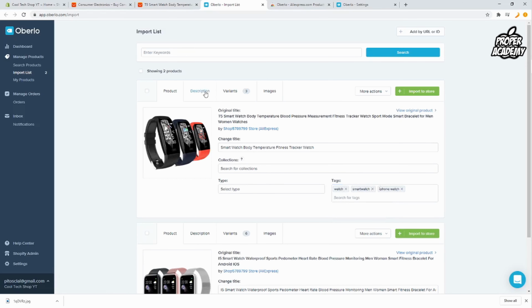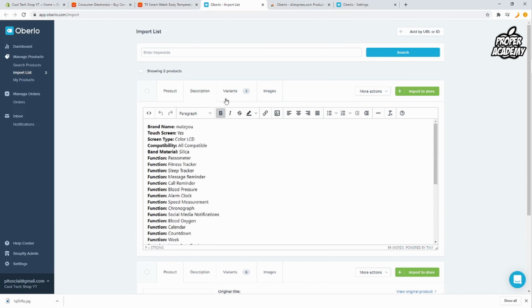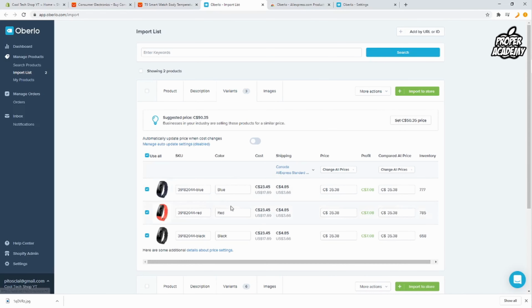But yeah, once that's done, you can go over to the next option here, which is description. Now, this is some of the hard data that it has on here. So I'm going to leave this because you're going to add more stuff to this after. If you go over to variants, this is going to be different colors that this product comes in. So this one comes specifically in blue, red, and black. And then you see the cost breakdown with the cost and the shipping. And this is where you can adjust the price as well.